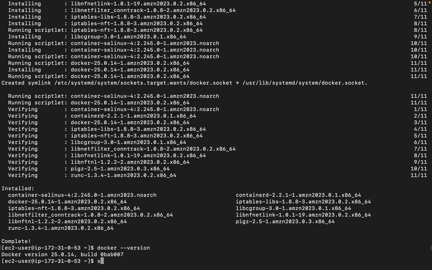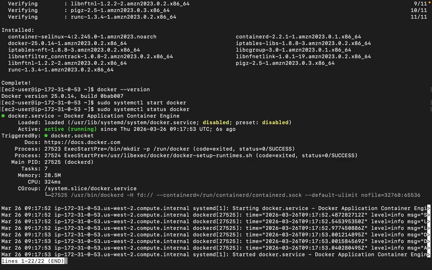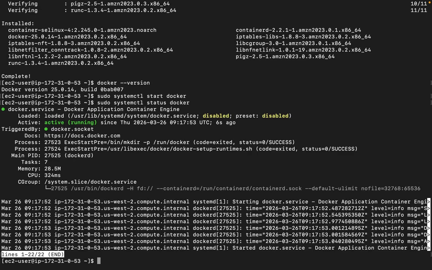Docker daemon running. So the command is sudo systemctl start docker. I am very much sure that it won't be running, but let us start Docker. It is started. Now let us see status. sudo systemctl status docker. So it is running. Perfect. Beautiful. Now what we are going to do?